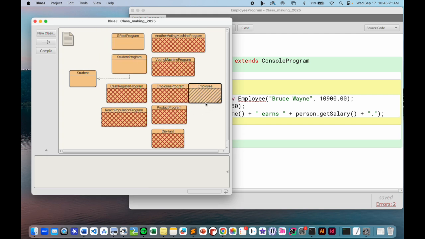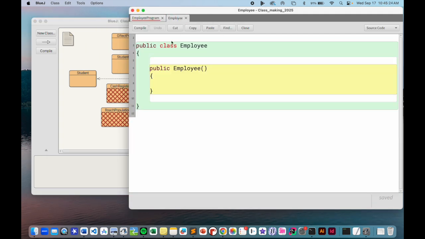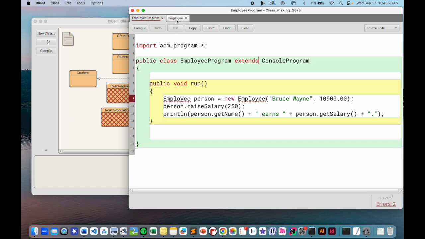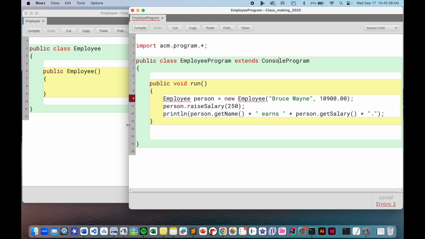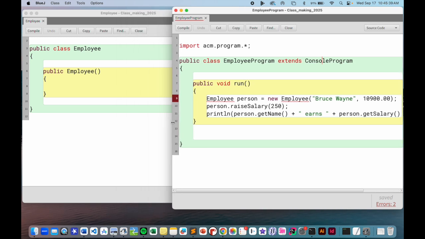Let's put it over by the employee program. And let's open it. Now you might be kind of frustrated that you actually can't see these side by side, but if you right click on this, you can do move tab to a new window, and I can actually look at these next to each other, which can be really useful when we're doing stuff like this.